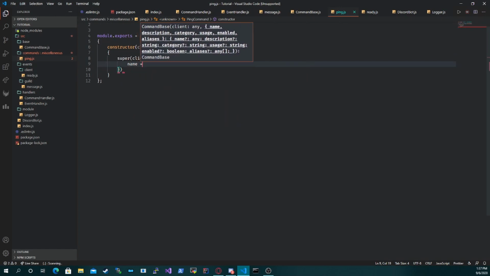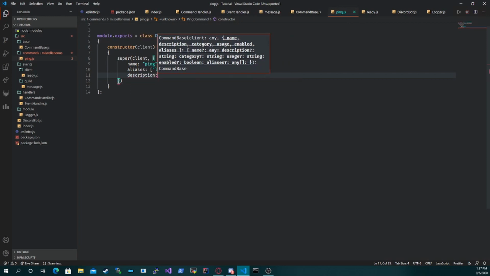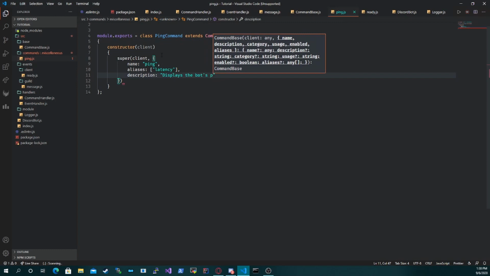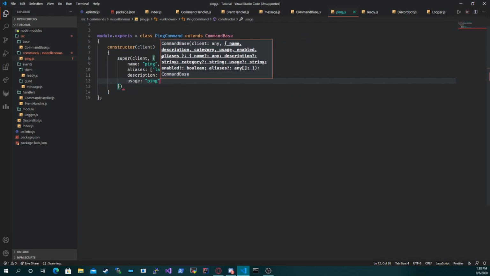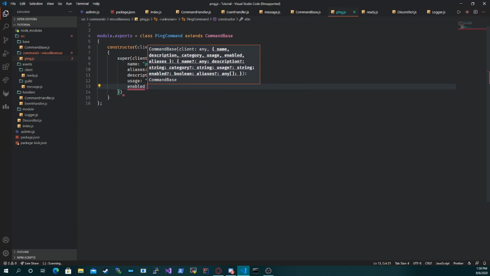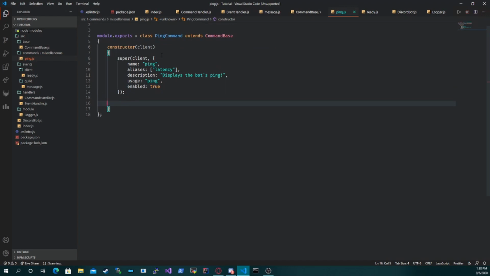Then we do name equals ping. Aliases is going to be an array, and we're going to have it be latency. Then description is just going to be displays the bot's ping. Usage is just going to be ping. Then enabled is going to be true. You know, we just need that stuff there.